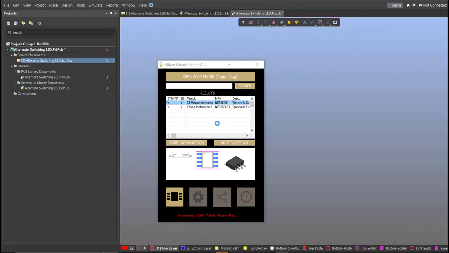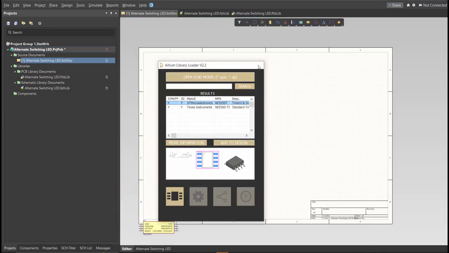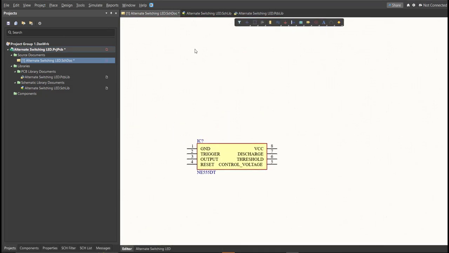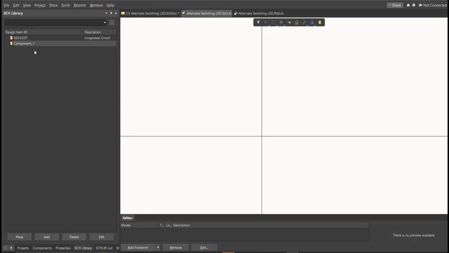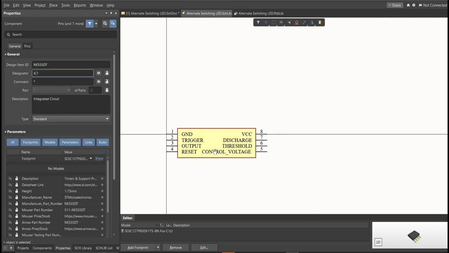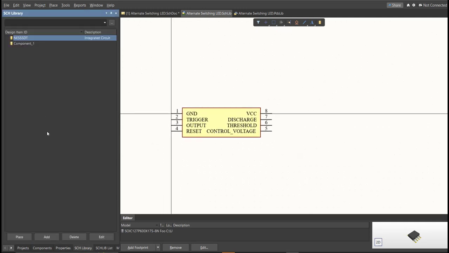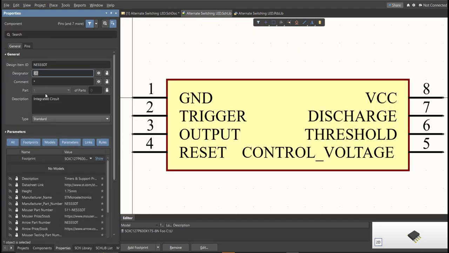Now as you can see, it was automatically added in the schematic doc, and if we check the schematic library, you can see that it is added to the library. So the next thing we need to do is to edit the comment. Since this is a 555 timer IC, we will put the value of the component here. So save this one.